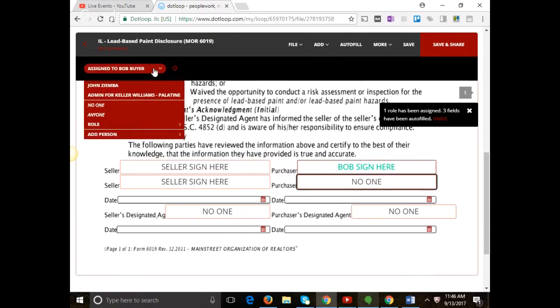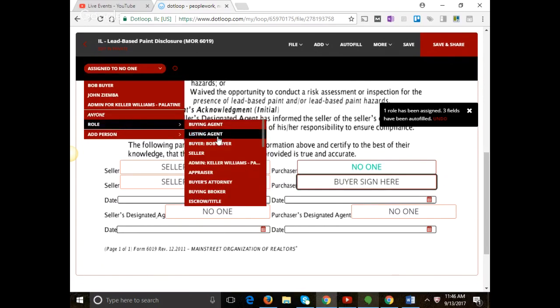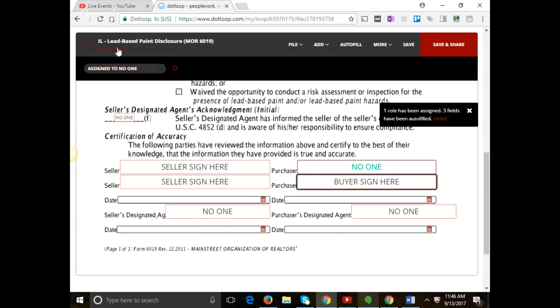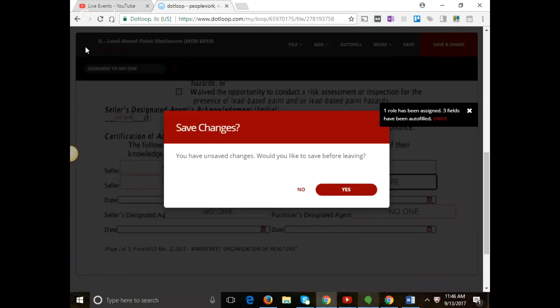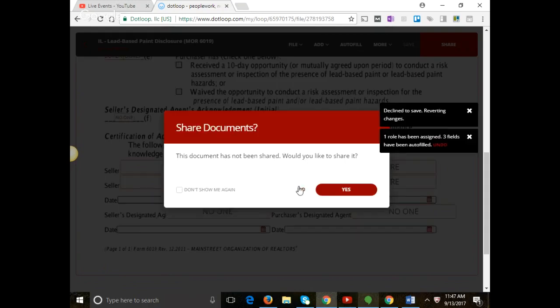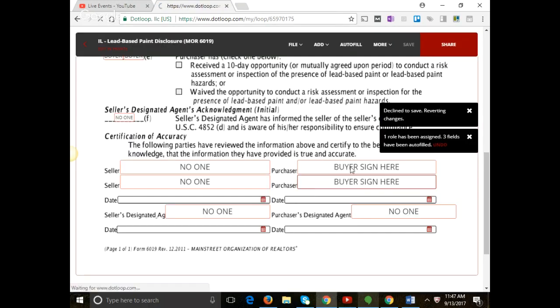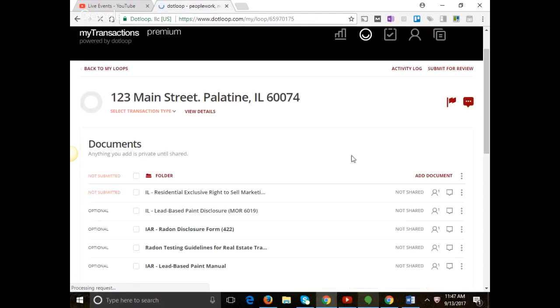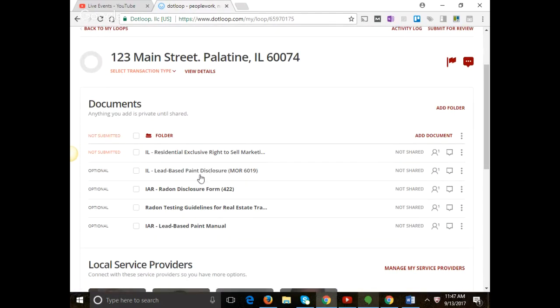So the easy way to do that, if I've accidentally assigned the role to somebody else, is just go through the document and align this to no one, or I can select the actual person. So what I did was I made a mistake here. So what I would do is I would go back to when I launched the document, right?